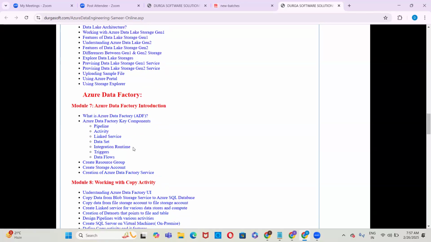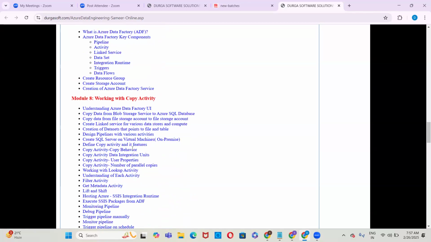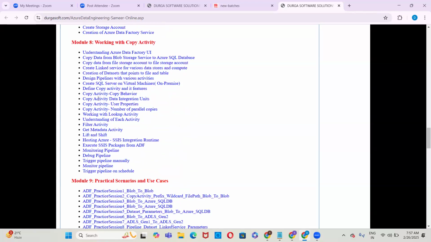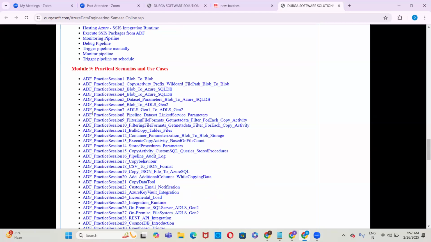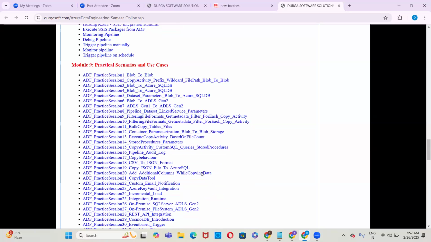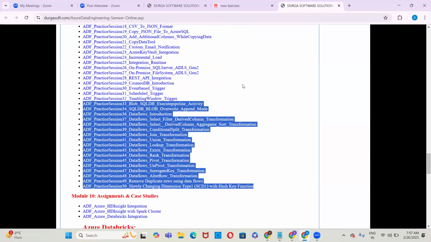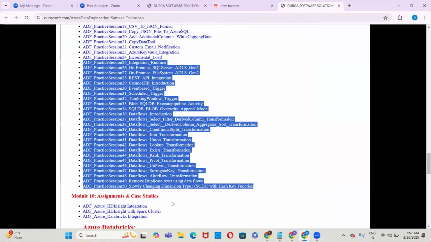And about the Data Factory, guys, this is how the basic things we are going to see in the Data Factory. Okay, then we have some of the copy scenarios we are going to see, and these are actually the real use cases we are going to see, guys, on the ADF.